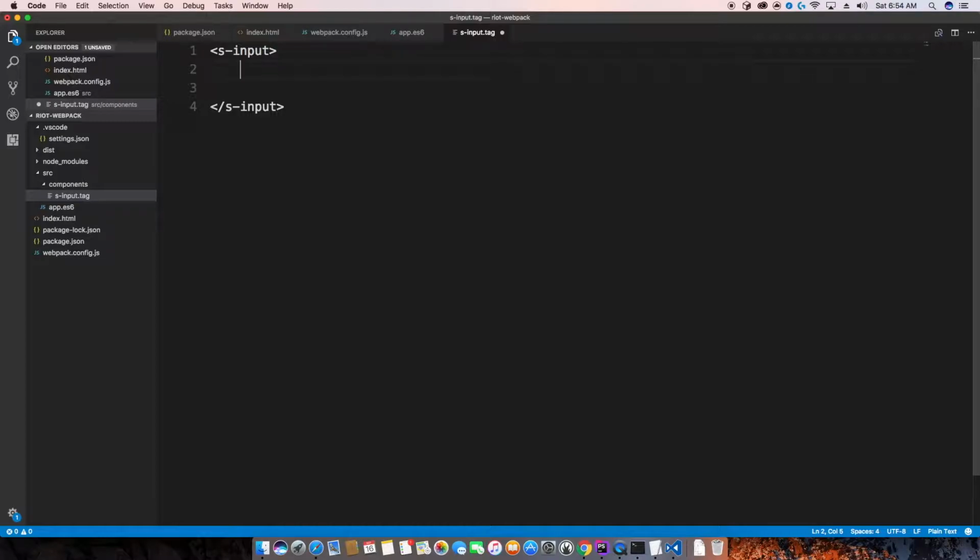And then we're going to have the input type equals text, class equals form control, ID equals ref ID, and then value equals. Bear with me here. Okay, so that's set.